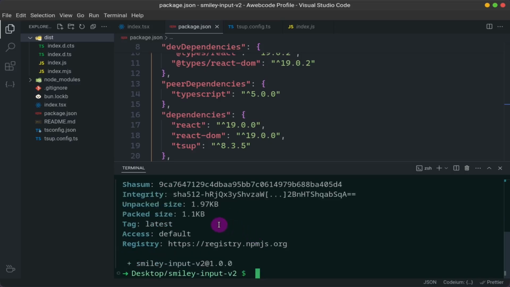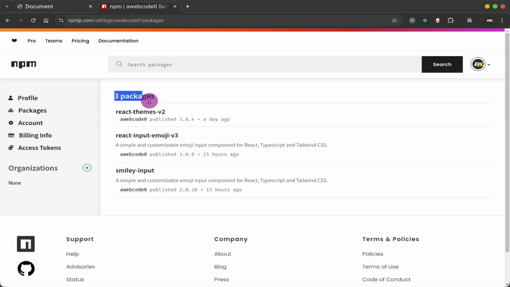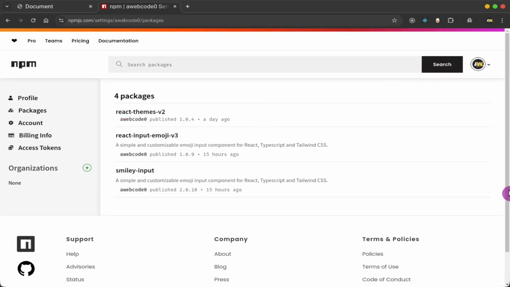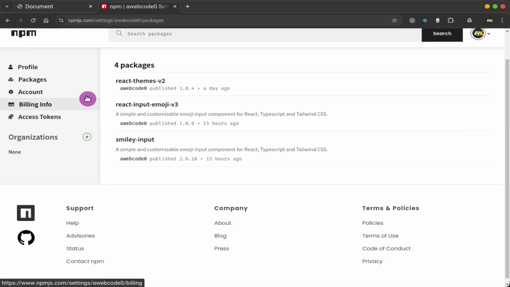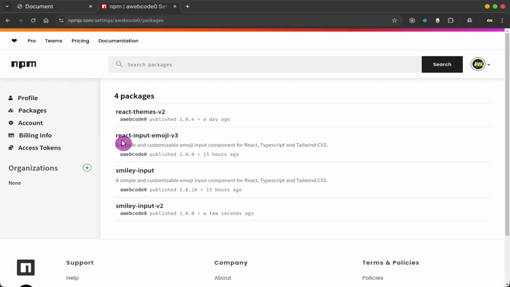Wow, great. The package is published. We had just 3 packages in the previous version of my account, so now I have 4 packages. But where are my packages? Where is my package? Oh, how cool that you just added it.